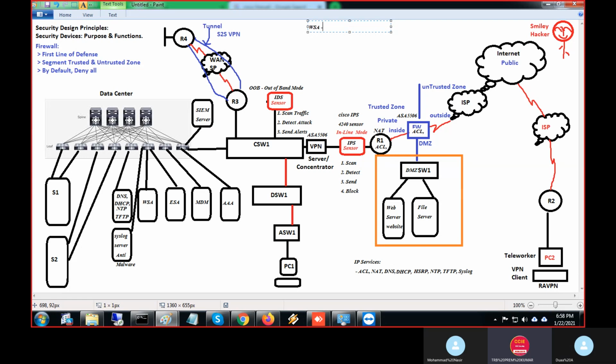WSA. What is WSA? Web Security Appliance. When you log into a website, there are so many attacks that can happen related to web applications. So how do I protect from them? That is web security. There's a box called the WSA. If you install that, you can do it.